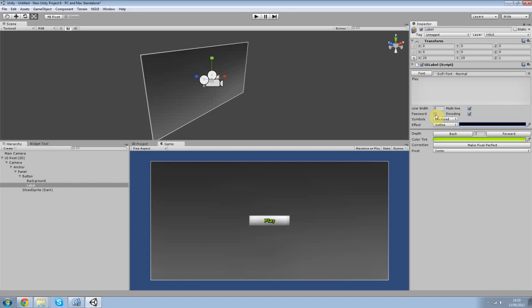Password is a password effect. If you don't want them to see it, you just get these X's. That's alright if you're going to make a login system. Line width is, I actually don't know. No clue. That doesn't matter. Multi-line is when you have multiple lines like that, but you don't need that ticked.